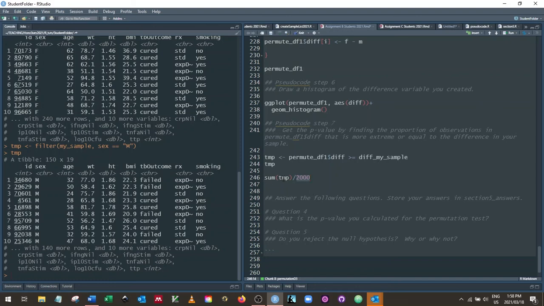And so that's how we find the proportion. We count all the true values, we divide it by 2000, and then we're going to get a proportion. And this proportion that you get is the probability, and it is the p-value, basically, for the permutation test that we did. So you can continue and answer these questions, because that's the answer you have to give. What is the p-value? You calculate it, and then you have to interpret it and decide whether you reject the null hypothesis.